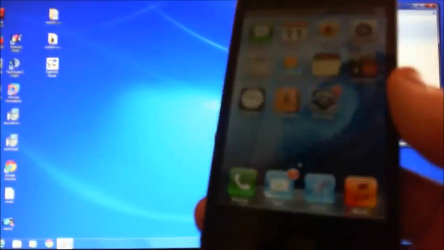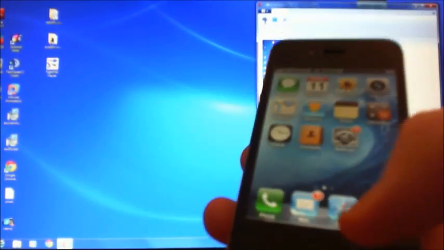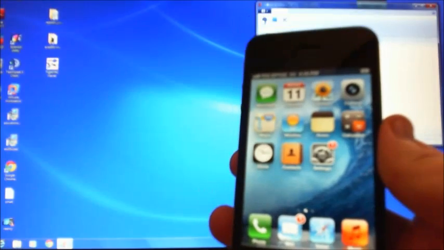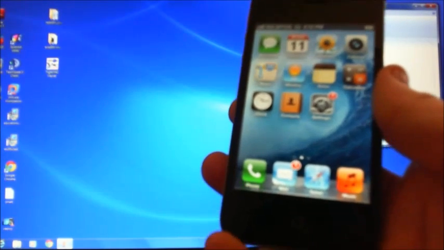Hi guys, and welcome to 123's tutorial on how to set up a 3G hotspot on your iPhone 4S.